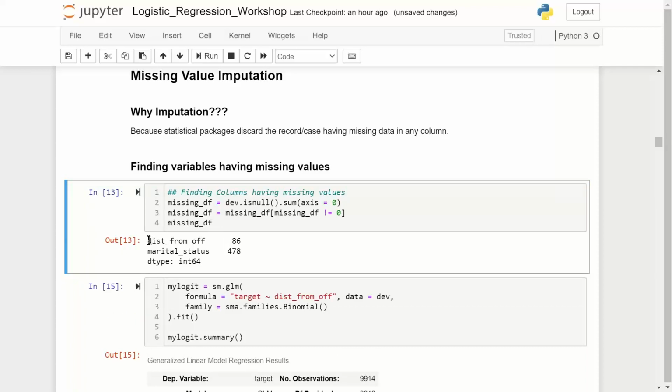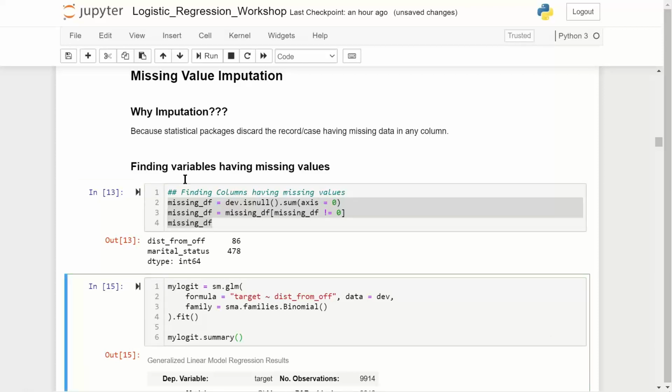Now it is very clear. This has got missing and marital status has got missing. So these are the two columns which have got missing. So here is the code to find columns having missing values. Quickly execute the code.